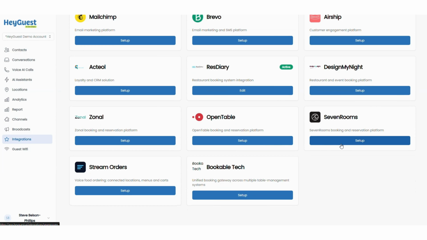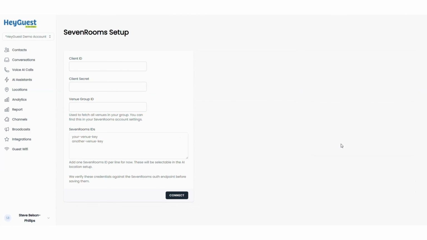SevenRooms, another booking and reservation platform, requires a bit more detail. Your client ID, client secret, and venue group ID, which is used to fetch all venues in your group and can be found in your SevenRooms account settings. You'll also add your SevenRooms IDs, one per line, which will later become selectable during AI location setup. HeyGuest verifies these credentials against the SevenRooms authorization endpoint before saving, so you can be confident the connection is valid.